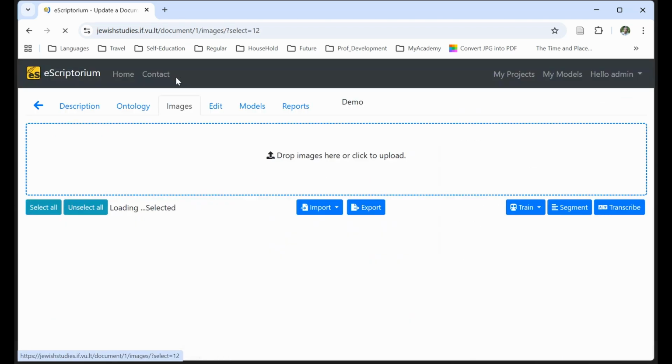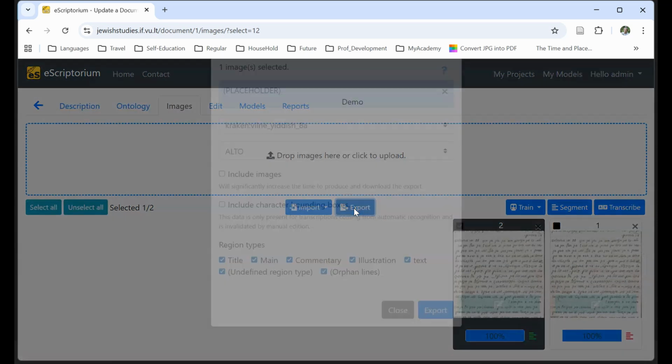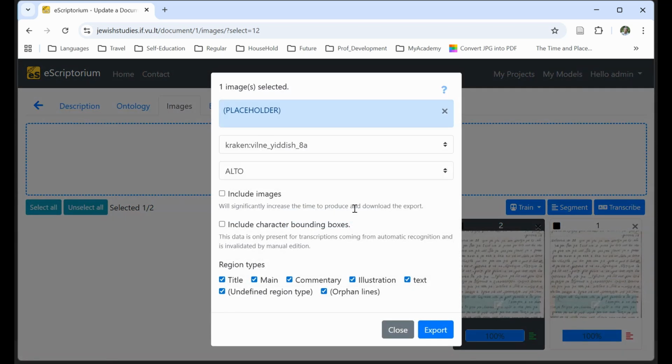Alternatively, we can come back to the image, and here we can export the whole file, the image, if we need it, the markup, which means all the segmentation and so on, and the text itself.